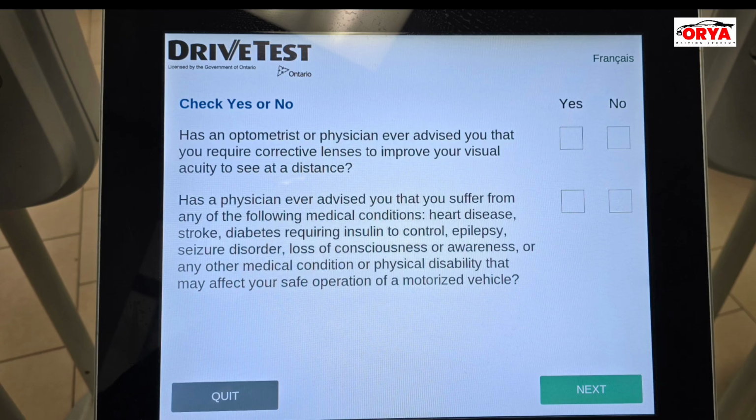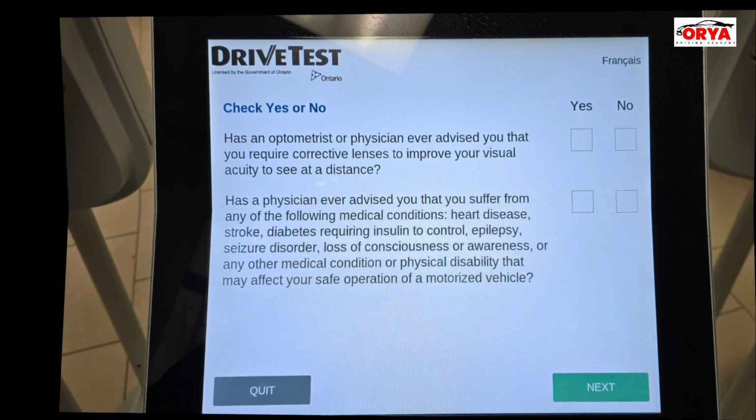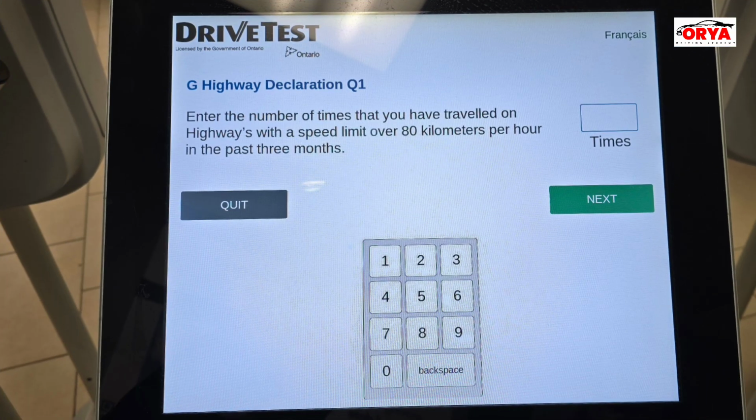So obviously you're here for the road test, so this will be a no. If you suffer from any of these, you shouldn't be here. So you click no on this and then click next. And then it will bring you to this screen.